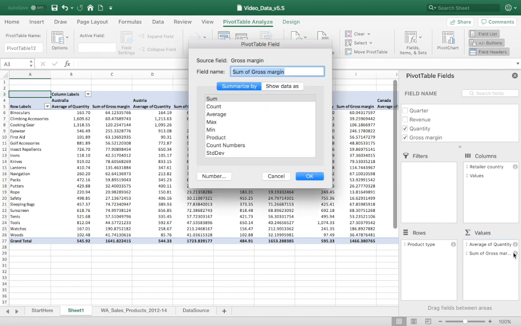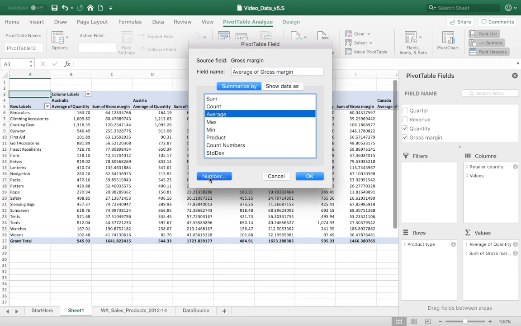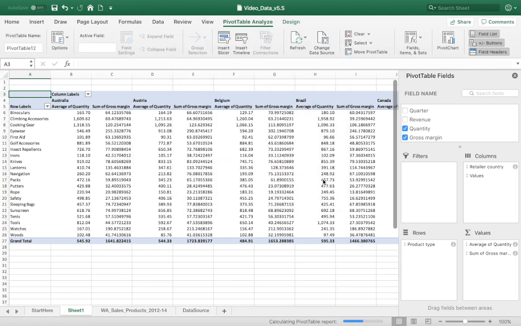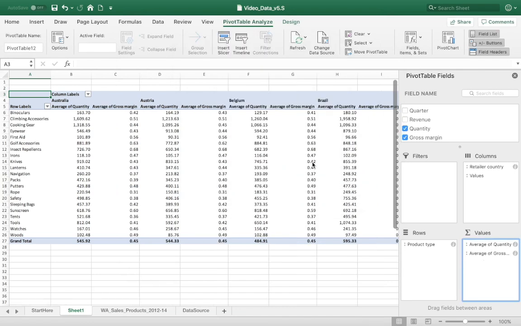We're going to change it to average. So we're going to click down there, and then click average instead of sum, and then click number again, and then it's already changed 2 decimal places. And then we're going to click OK. OK again. And that gives us the data how we want it.